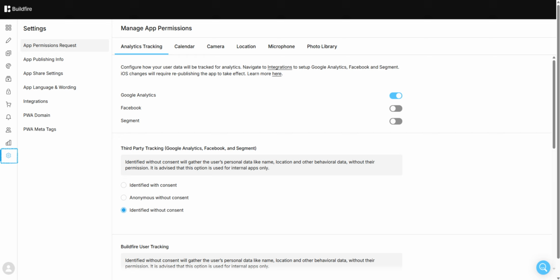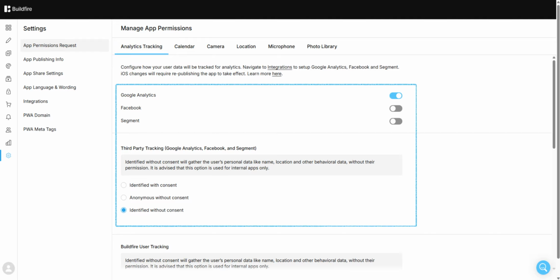To start, we access these settings by navigating to the Settings section in the dashboard, and then selecting App Permissions Request. From there, you'll see several categories across the top, starting with Analytics Tracking. In the Analytics Tracking section, you can configure how both third-party services, like Google Analytics or Facebook, and Buildfire itself collect and manage user data. You'll see options to track users anonymously or only with their consent. And for internal apps, there's also an option to track users without explicit consent. It's important to choose the right setting based on your app's purpose and your users' expectations.